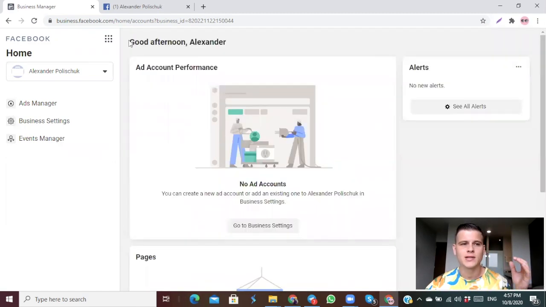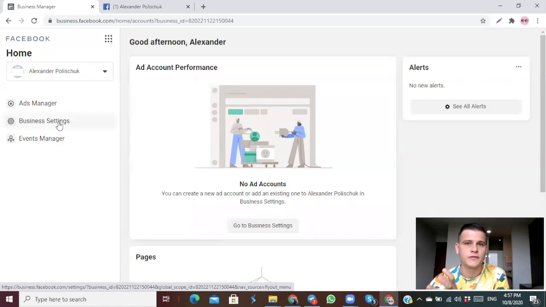All right, so this is going to be your homepage inside the business manager. Here you will be able to track the performance of the ad accounts and the business manager itself, and make sure that it is in good standing. Now we're going to go over the most important settings and everything that you need to do and set up to be able to create your first successful ad.